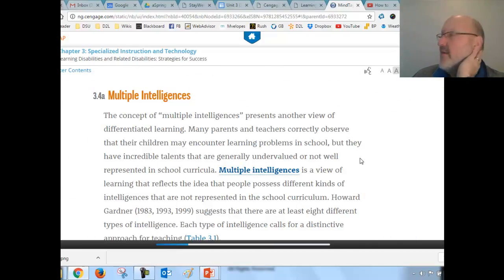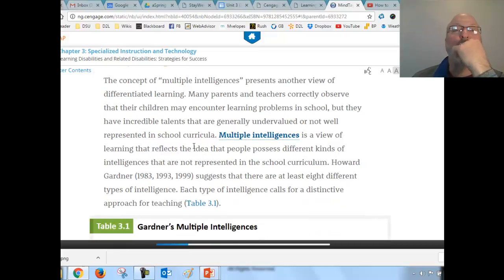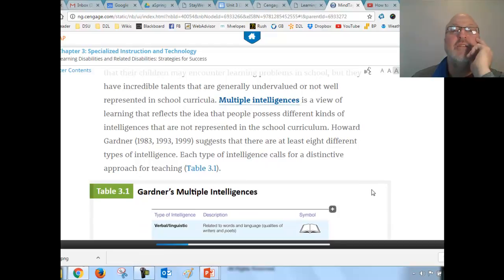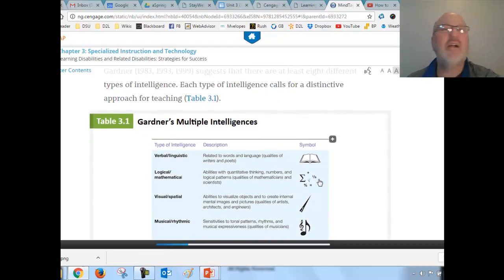Here's another thing. I used to do a better job of this in the foundations class, talking about multiple intelligence. But this is Gardner's work, and it's been around for quite a while. Multiple intelligence is many different talents or intelligences, such as verbal-linguistic intelligence, or visual or spatial intelligence. And so it kind of fell off the radar. Gardner came up with this 30-some years ago, and it was the craze at the time.